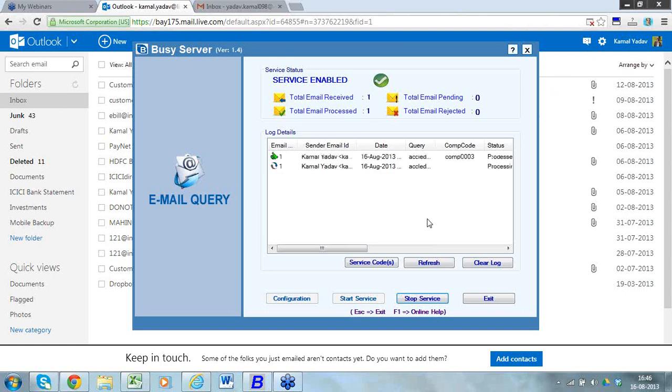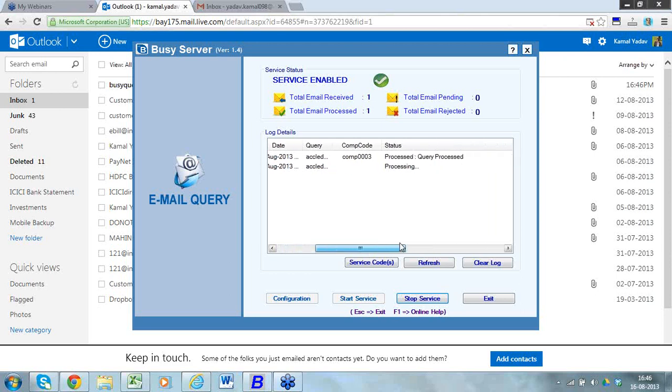This utility automatically checks whether any email has arrived or not. You can see this sign is for the arrival. Email received. Processing and processed means everything was perfect. In Comp 3, email query was allowed. The query was perfect, the email was perfect.